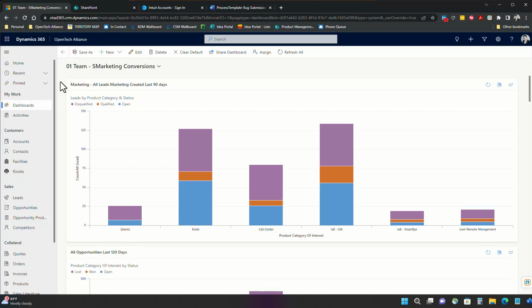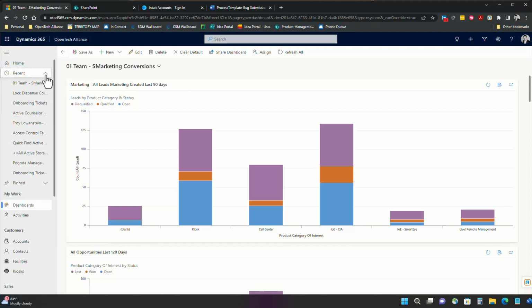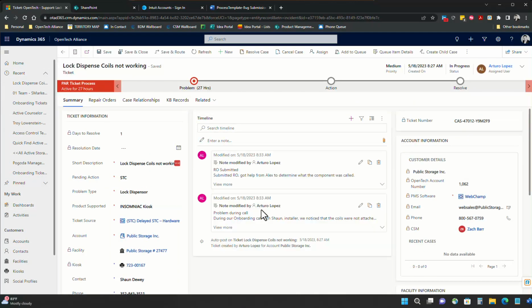So I am going to go to a recent ticket that Arturo was working on. Yes, that's it. So I'm in a ticket in Dynamics, a native ticket currently. Now, this would also apply to work orders as we roll out work orders. In this particular case, we're creating a ticket to escalate a bug because we've got an issue during onboarding that we uncovered. Within the timeline of the ticket itself, there's a little plus right here.